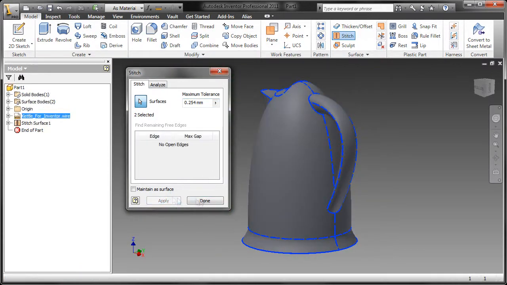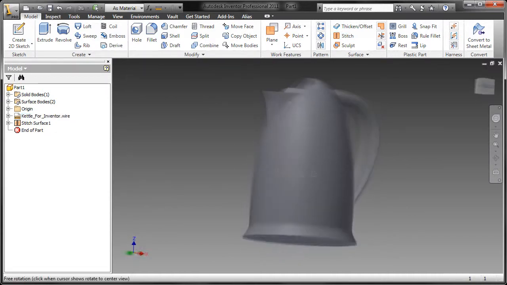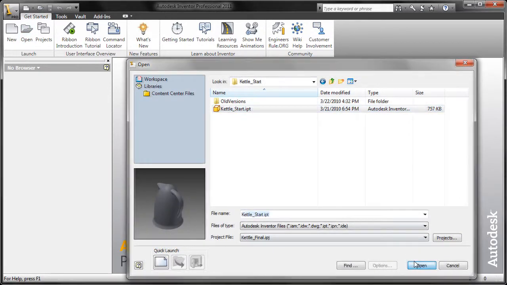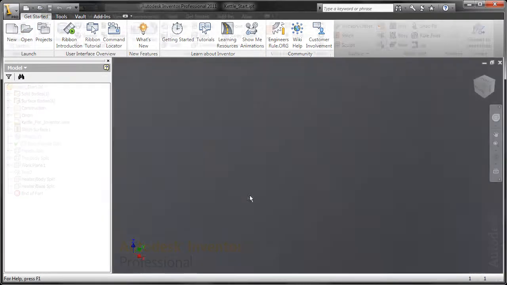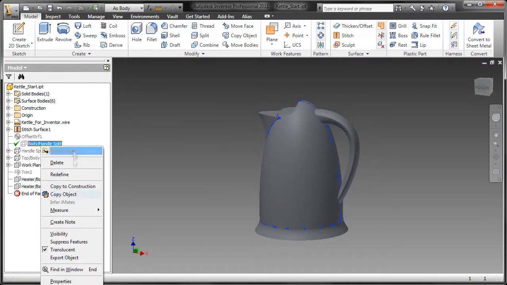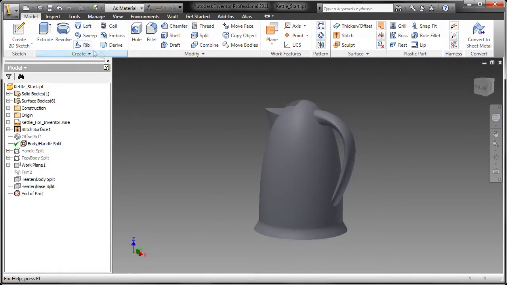And what's really important here is that now we can make any changes that our industrial designer makes to those surfaces in Alias, we can automatically update inside of Inventor. Now that we have our solid model sculpted from the surfaces that we brought in from Alias, what we want to do is start creating our individual parts.